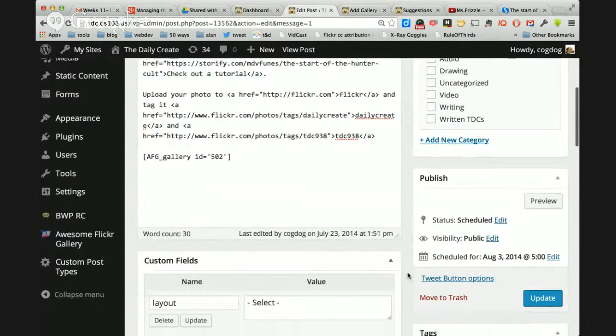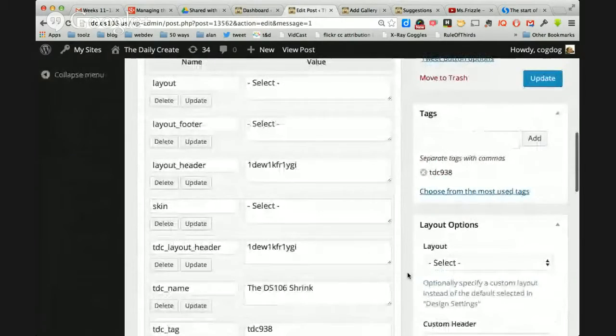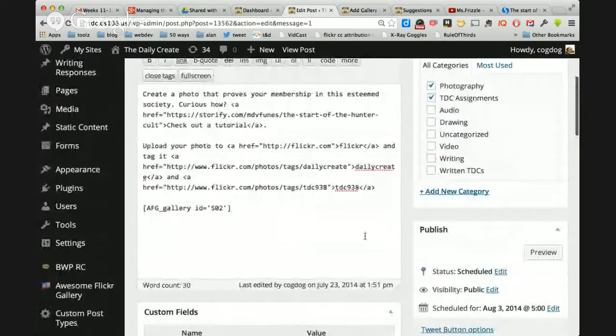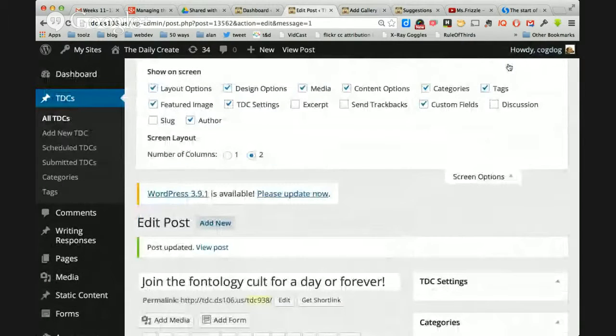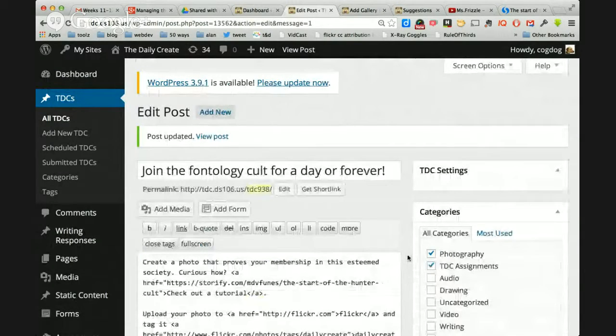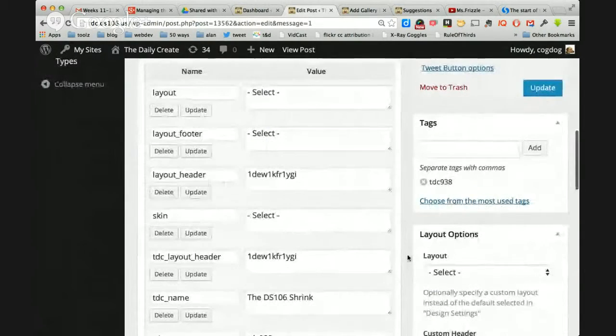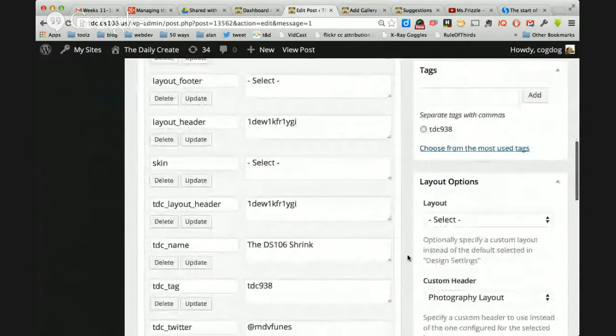A couple other things that you should know. A lot of these custom fields, and if you don't see custom fields, I forgot to mention this, you may have to go into screen options and make sure you've checked this box to show custom fields, because otherwise you won't see it, and you'll say, what's wrong with my WordPress? Because Alan said this was here.